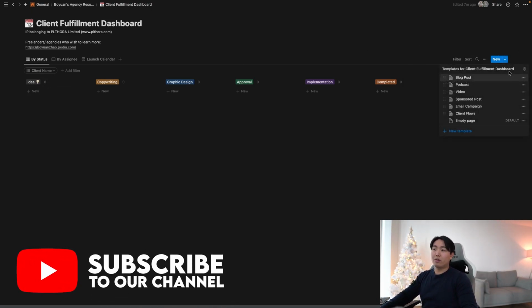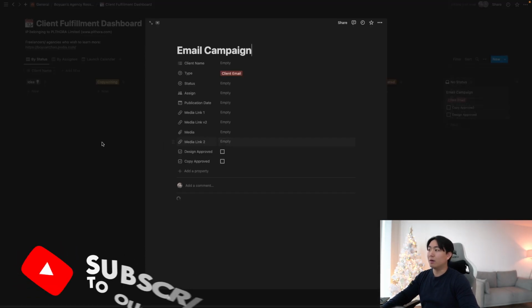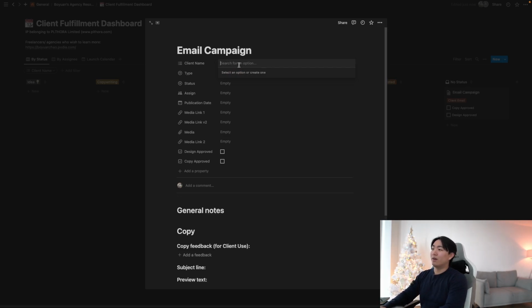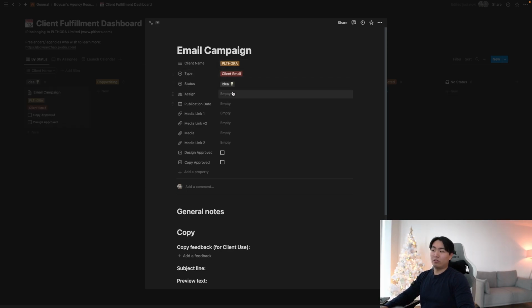You can see in the top right-hand side, whenever you want to add an email campaign, you just hit email campaign. It auto adds this. You want to select a client name. So if you're working for, I don't know, client example number one, like Plethora, you type in that client name, and you want to categorize it like that. Status, it's just in the ideation stage right now, so you want to keep it there. And then you want to assign it to whoever's on your team.